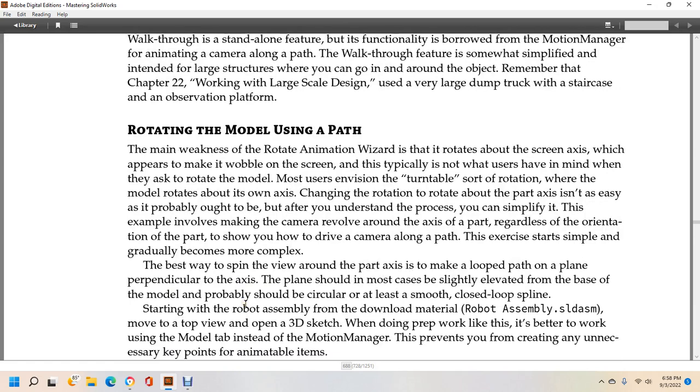Rotate the model using the path. The main weakness of the rotating animation wizard is that it rotates about the screen axis, which appears to make the model wobble on the screen. It typically is not what users have in mind when they ask to rotate the model. Most users envision a turntable sort of rotation where the model rotates about its own axis. Creating the rotation about the part axis isn't easy. It probably ought to be, but after understanding the process, you can simplify it.